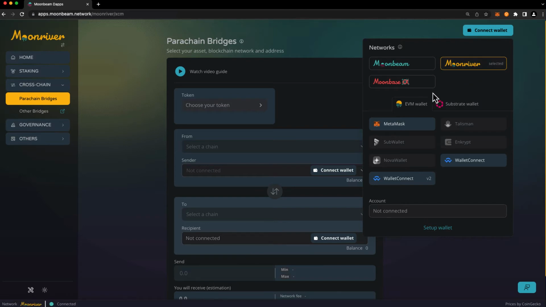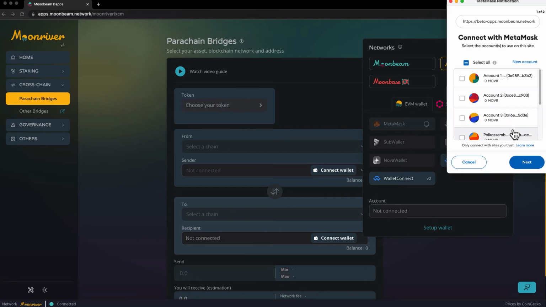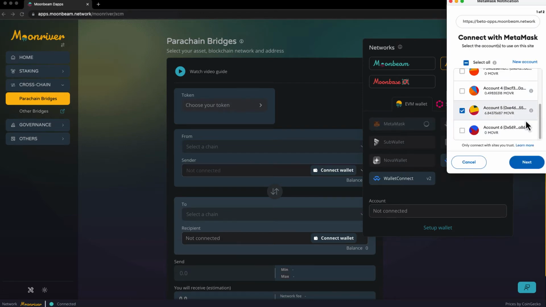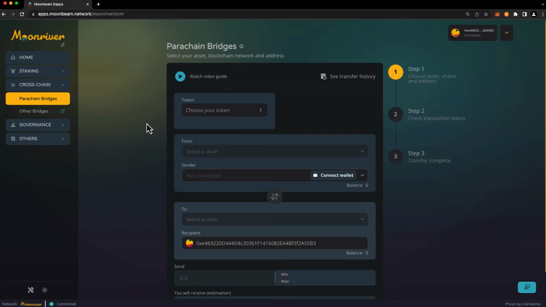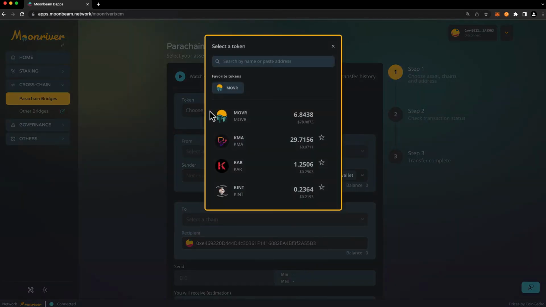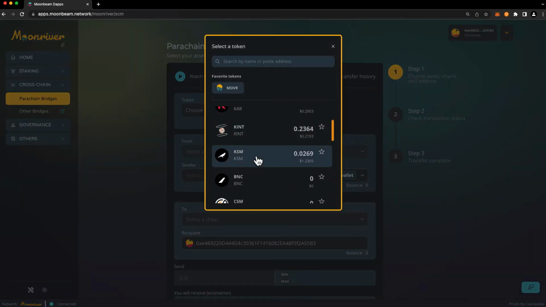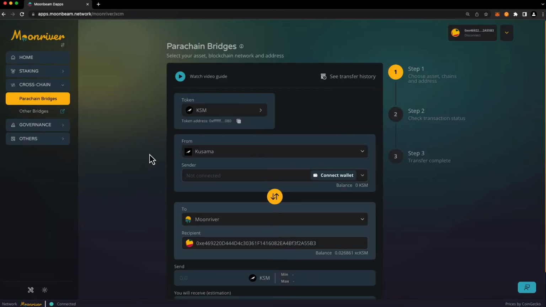Now I'll go ahead and connect my EVM wallet. In this case, I'll choose MetaMask and select the account that you'd like to connect to the dApp. Press Next, press Connect. Next, choose the token that you'd like to transfer. So in this case, we'll choose KSM. And next, select the from chain. In this case, we'll be sending from the Kusama relay chain, so we're all set there.